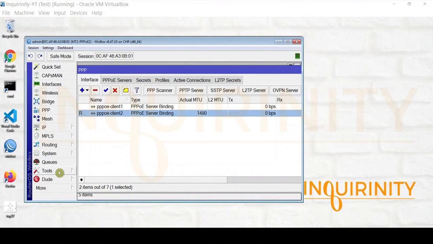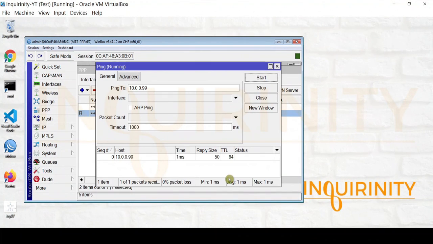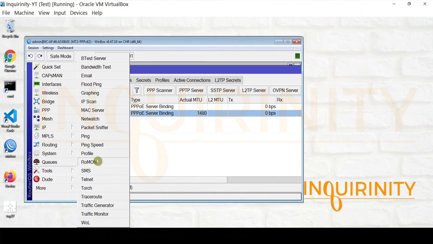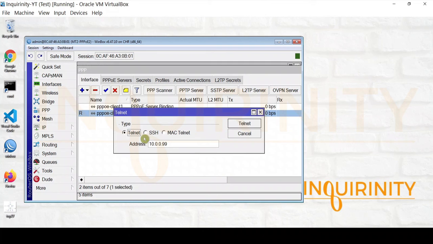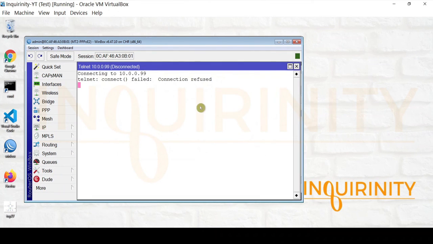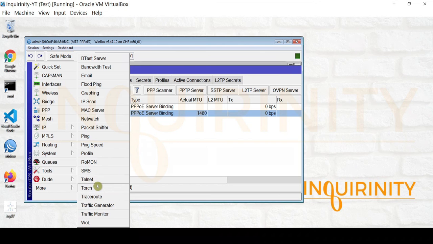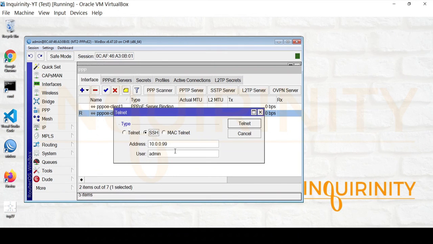Let's check if we could ping. Tools ping 10.0.0.99, and yes, there is a reply. And let's close this one and see if we could manage or go inside. So tools telnet, so address is 10.0.0.99 telnet. Okay, so connection refused. So let's try tools SSH this time, and the user is UBNT.